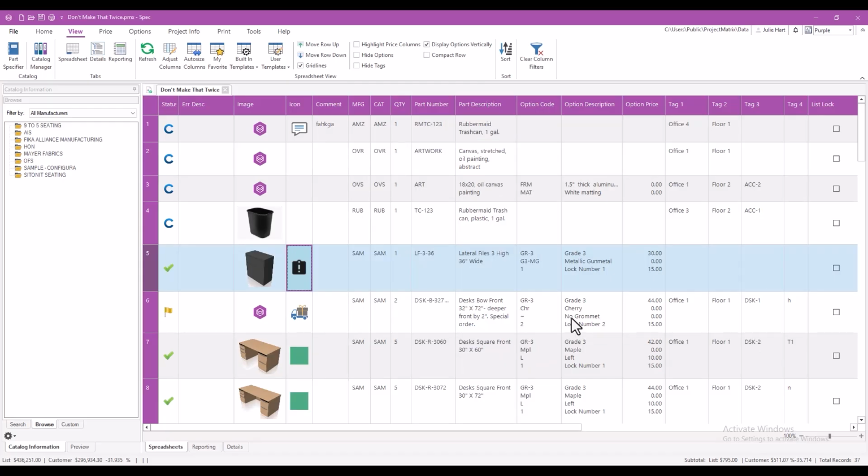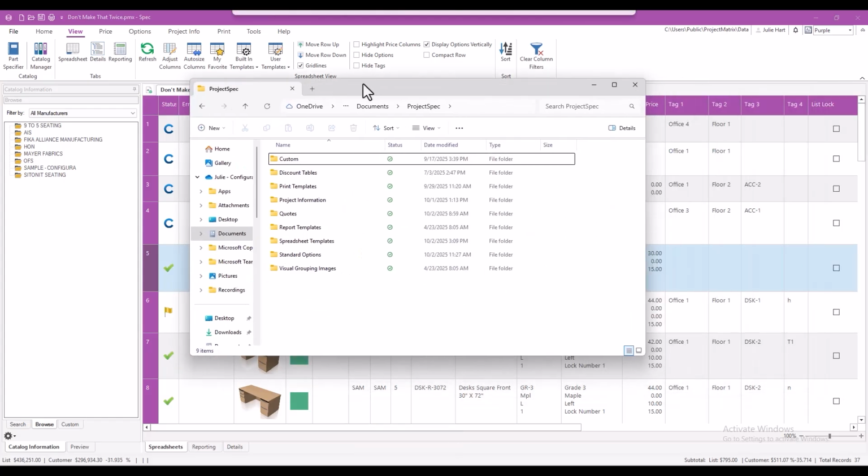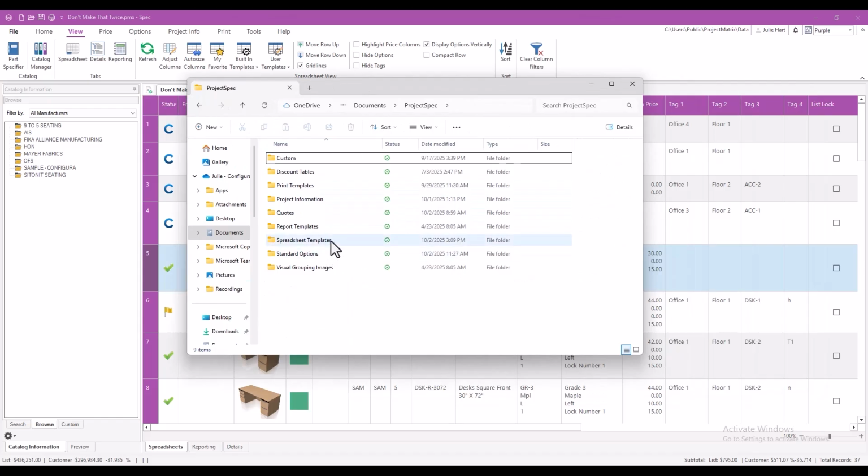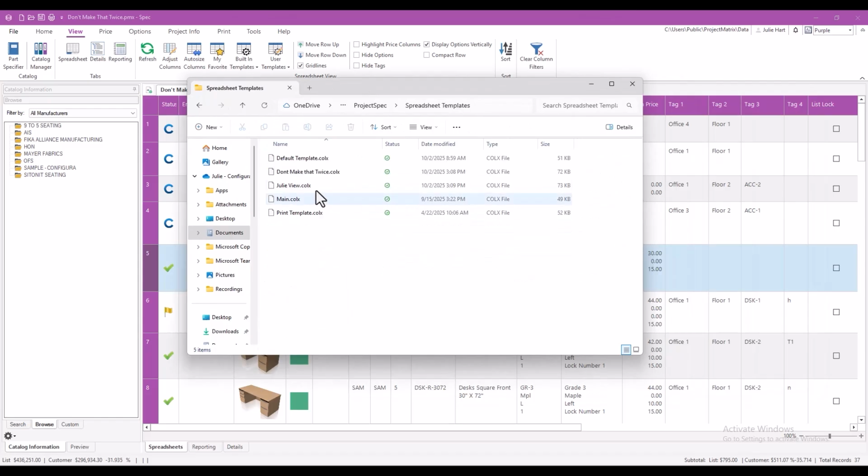Once you have completed that spreadsheet view, if you wish to share it, come here into your project spec user file. Your spreadsheet templates are where those are. Simply attach this file to an email or Teams, and you can then send that via email, and people will simply place that in their own spreadsheet template folder to become available for use by them.